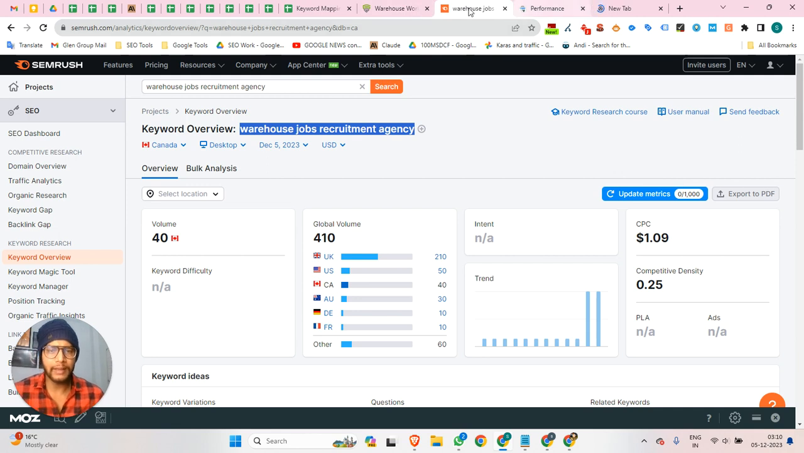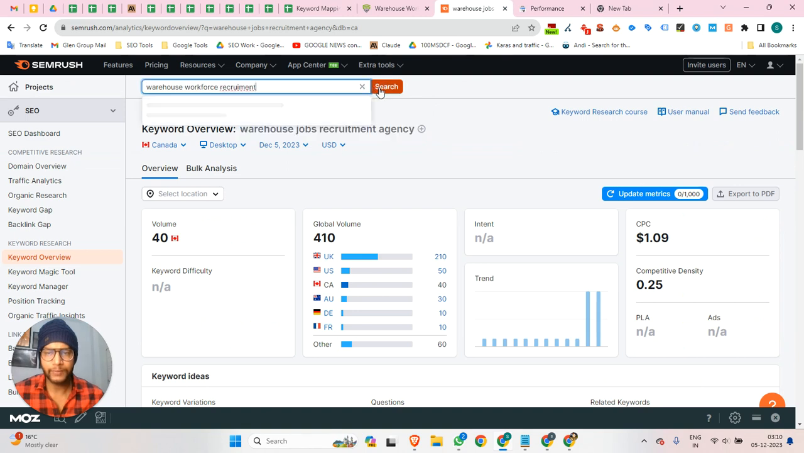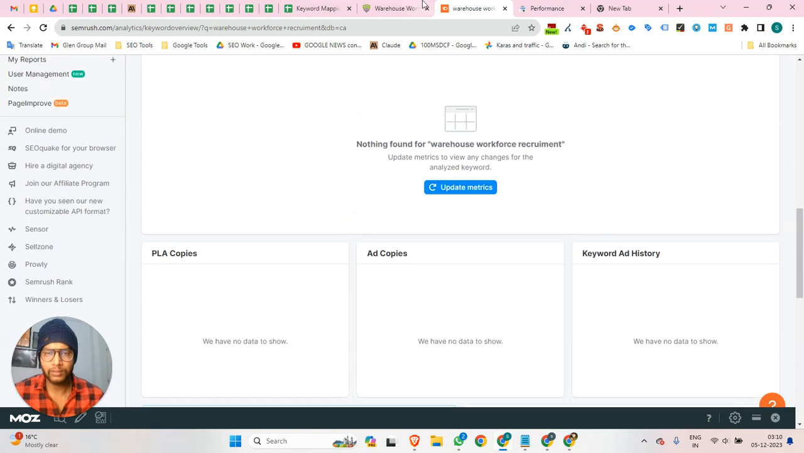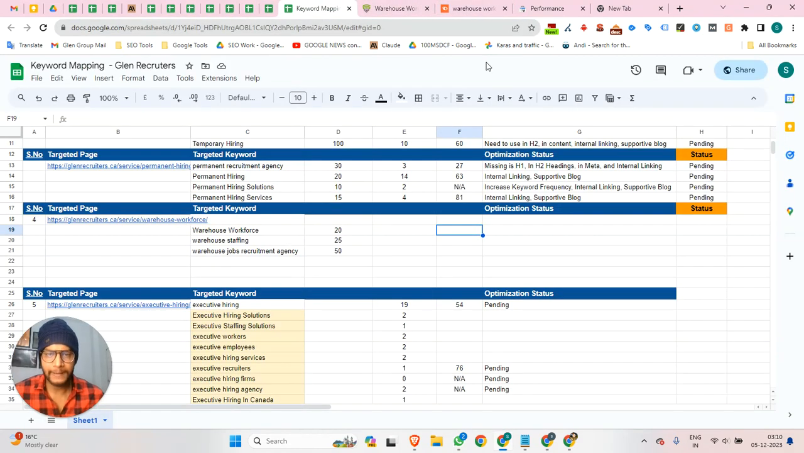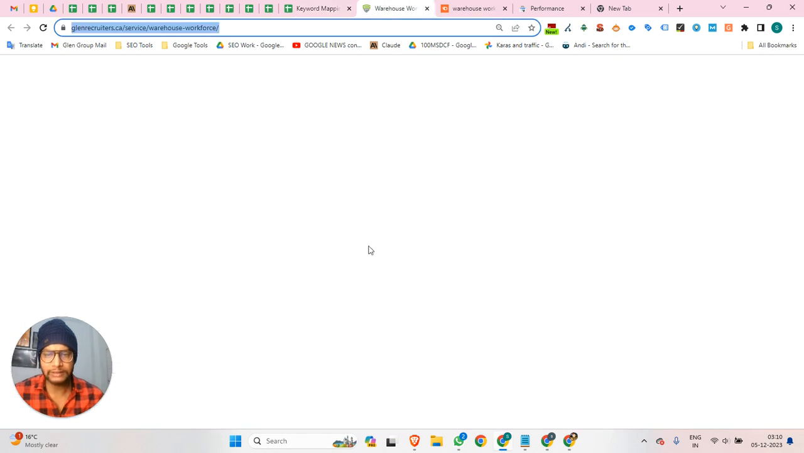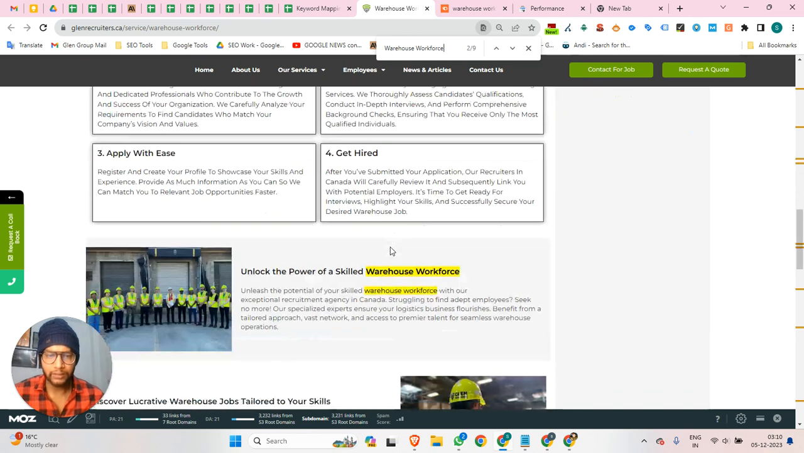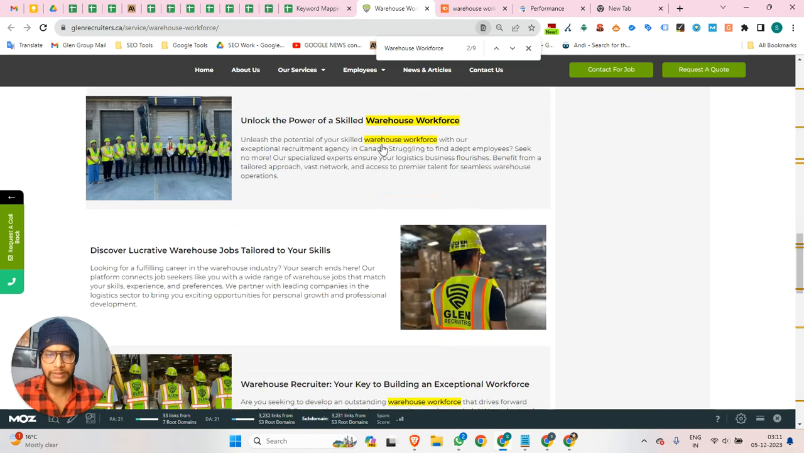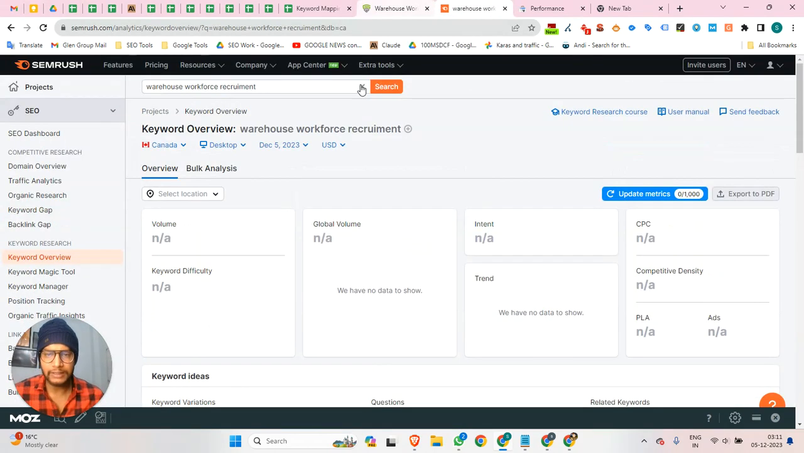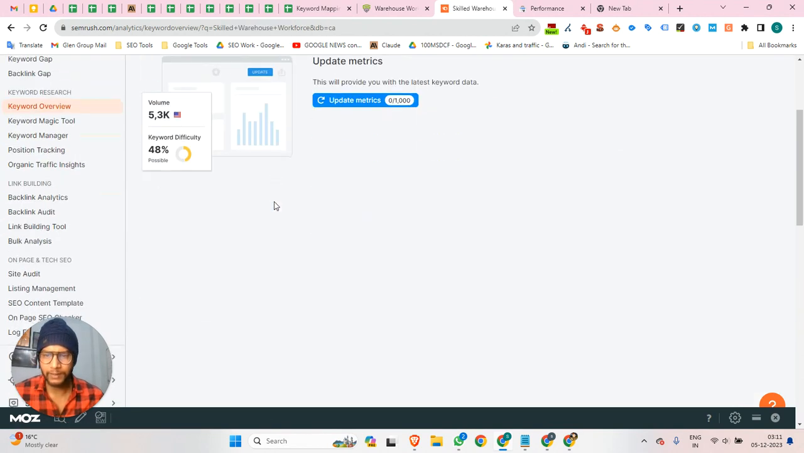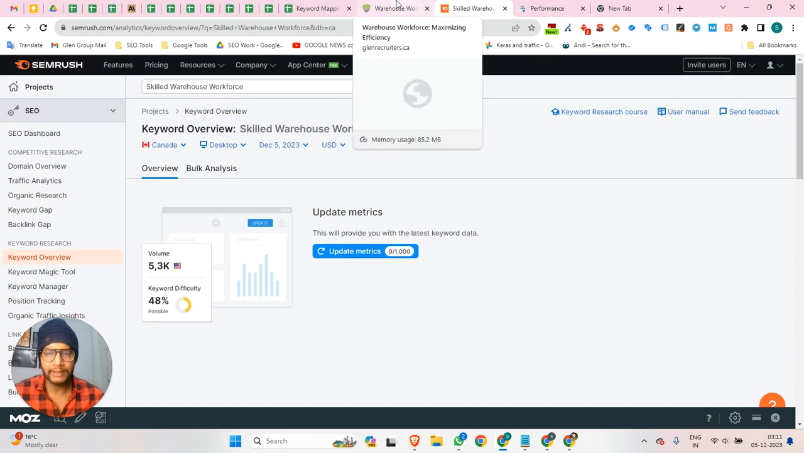Meanwhile, we can check workforce recruitment. So we have found a total of 3 keywords, and we can also check which keywords we are targeting on our pages. Warehouse workforce, skilled warehouse workforce. We can check if this keyword has volume; otherwise we can optimize these keywords on our service pages. No, these keywords don't have data, so we can ignore them.